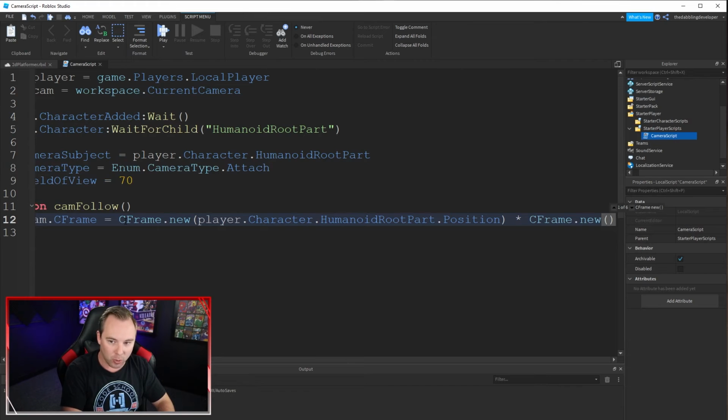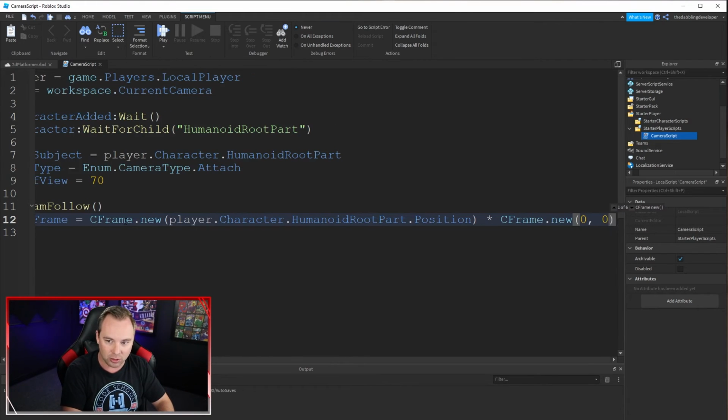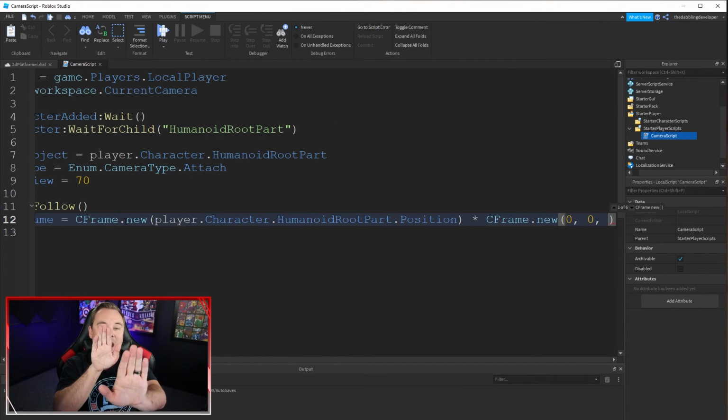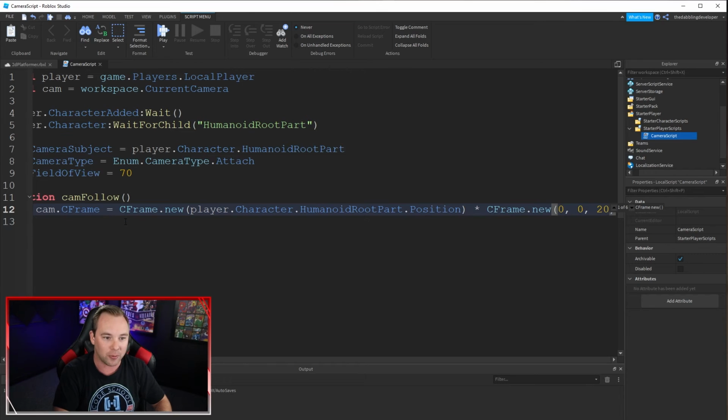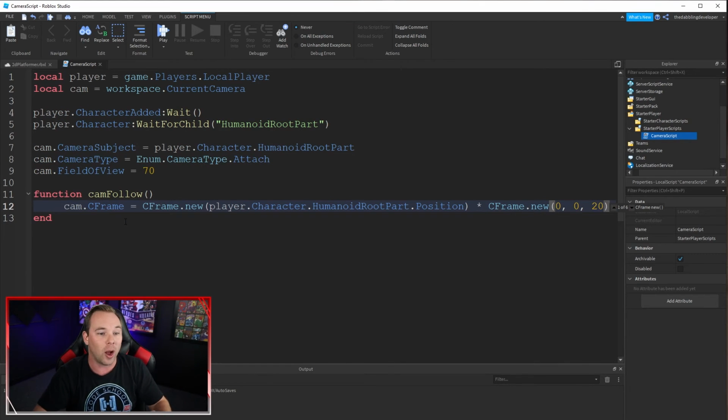dot new, and we're going to multiply it 0 in the x, 0 in the y, and then we're just going to back the camera up so the camera's not smacked right into the player, and we're going to say 20 here. So let me zoom out for you so you can see that entire line. So what this camera follow script does is it takes the camera's position and sets it equal to the player's position minus 20 in the z. So just pull back a little bit from the player so we're not all right up in their grill.